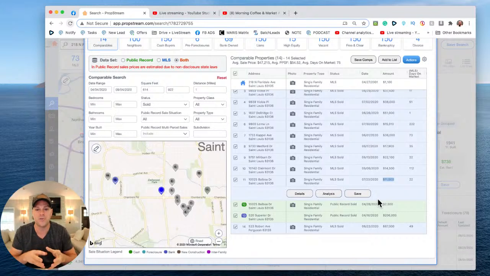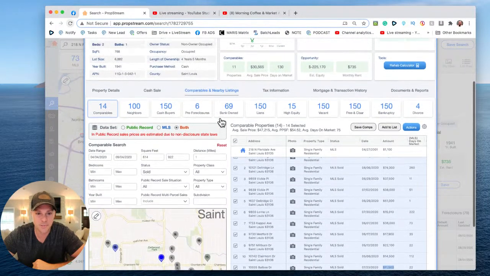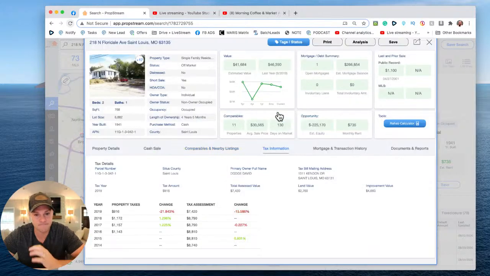It's very useful. The MLS data is typically going to give you your ARVs and your high-end comps. Your public record data is going to show you what the investors are paying for these properties. This is awesome, guys. I love all the data that this brings in. It's tremendously useful, okay?